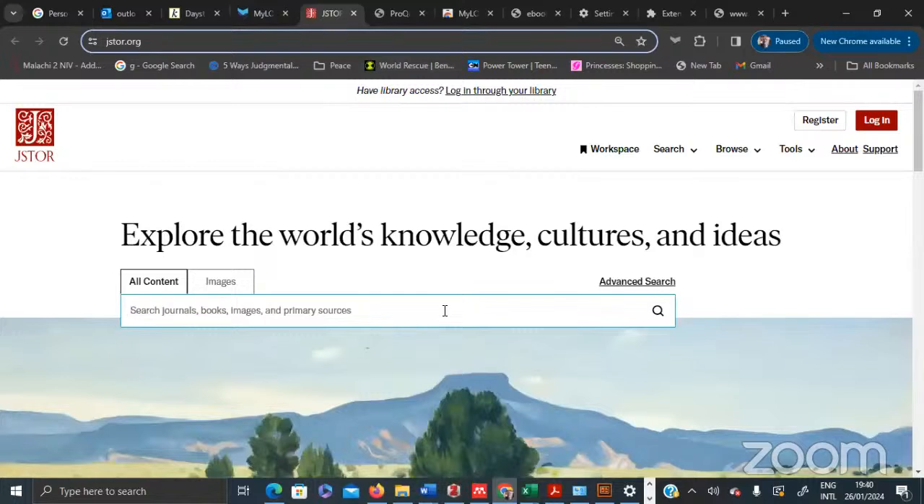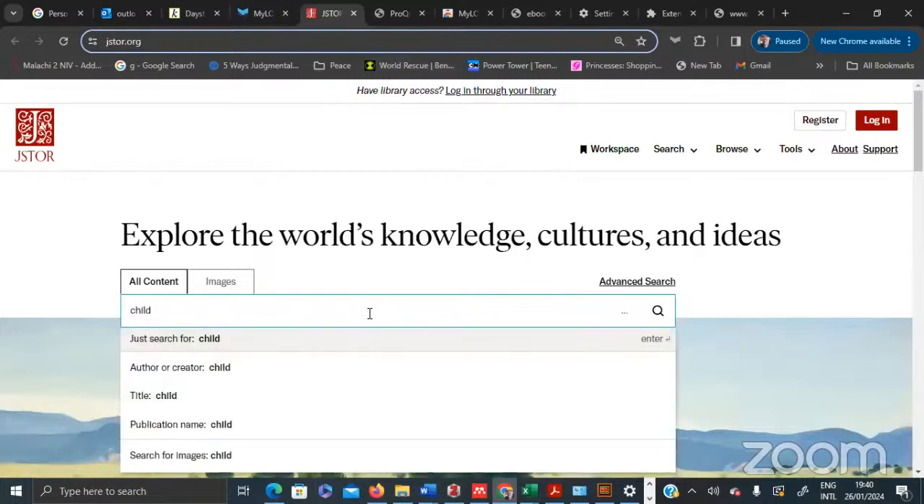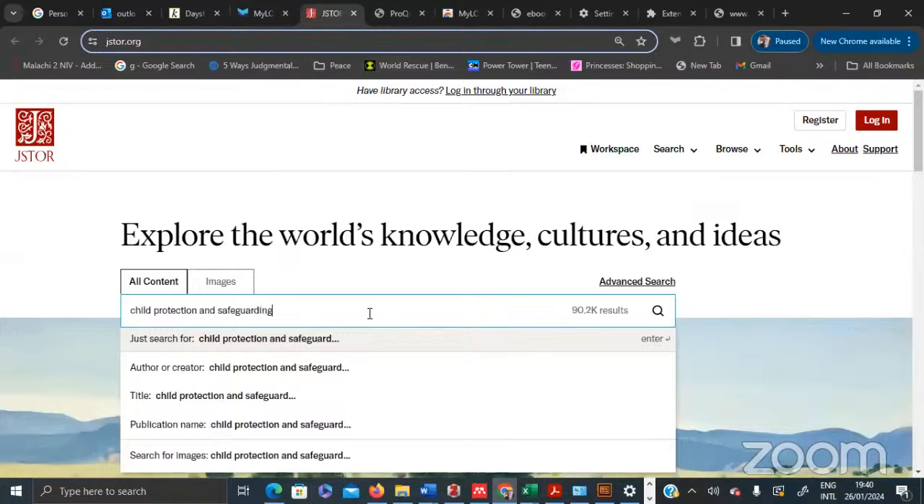And before I even talk about the combination of keywords, there is a key thing that Ifrin was teaching us, and I don't know whether we got it right. When you are looking for something on the internet, you need to be clear with the keywords. Maybe you have a topic for your research. Can you shout out something that you are researching on? Child protection and safeguarding policies. Yes, we have a phrase, child protection, and what? Safeguarding policies.